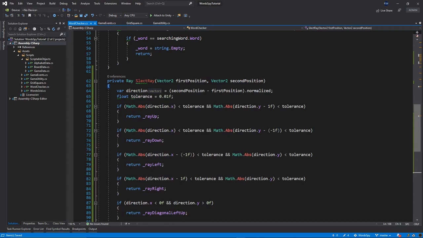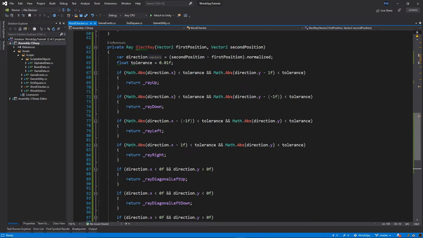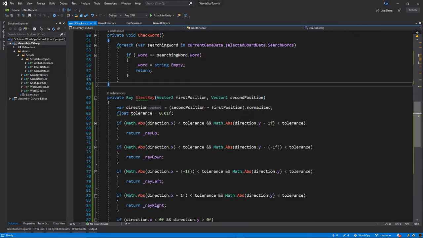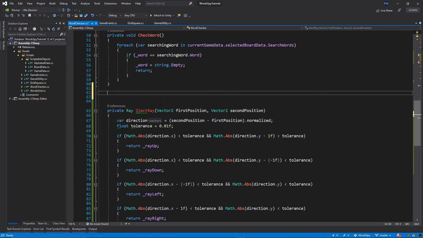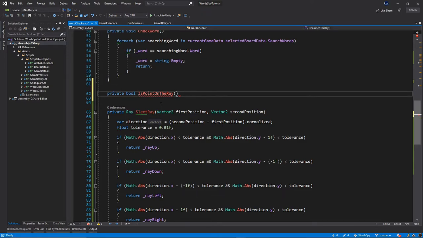Okay, as you see, our function is completed now. So make sure you have all of the values right. And now let's create another function to actually check if our selected square is on the ray. Right at the top of this function, I will create another function, which will be private bool IsPointOnTheRay, and we're going to pass the current ray and a Vector3 point.